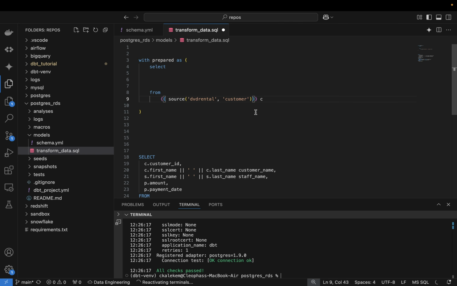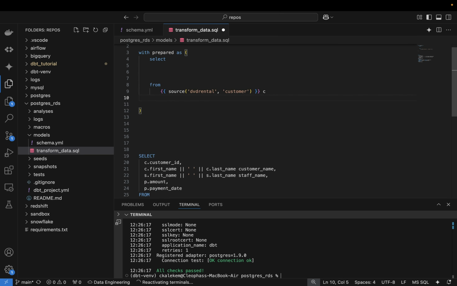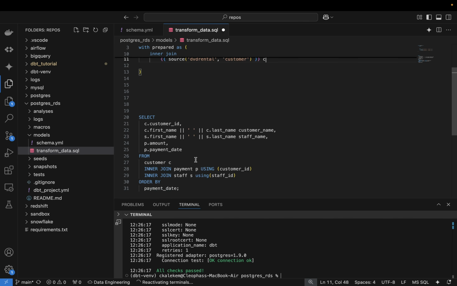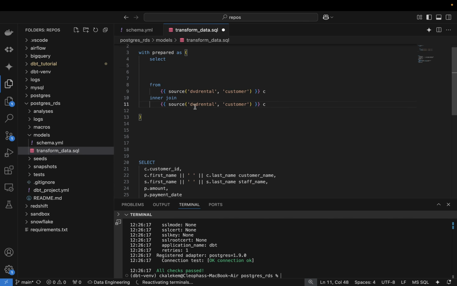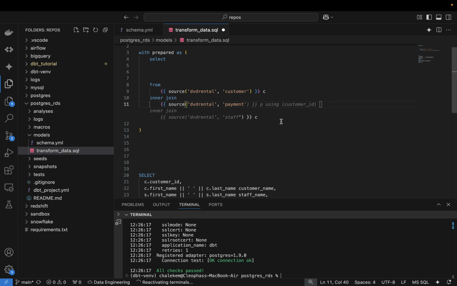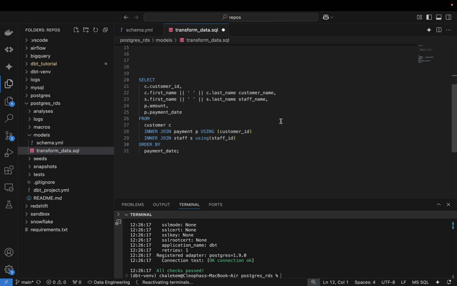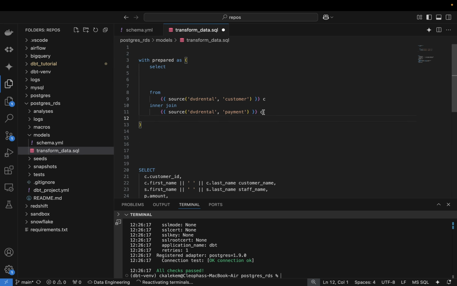Okay, so we are getting customer and we are naming this one as C. I'll put a space right here, so we are aliasing this as C. And then what are we doing next? We are doing an inner join, so we will just put inner join, and we copy this one again because we are getting another table, and the table that we are using here is payment. So the same source, dvd_rental, and now the table here will change to payment, and we are aliasing this as P right here.